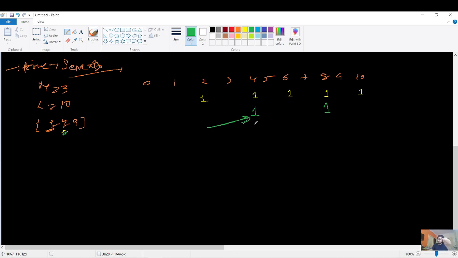before blindly running the loop for each and every position, if I had checked that if this position is already 1, then definitely all its multiples would also have been marked 1, because that has been taken care of by the previous numbers, right? Right or not? And that is how the Sieve algorithm works.